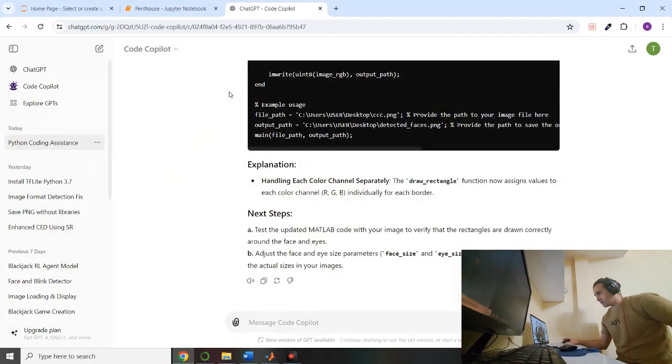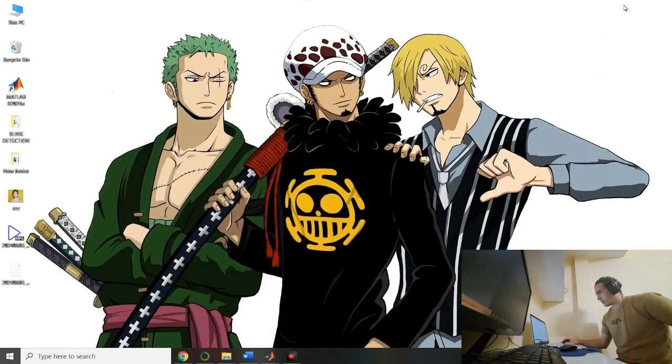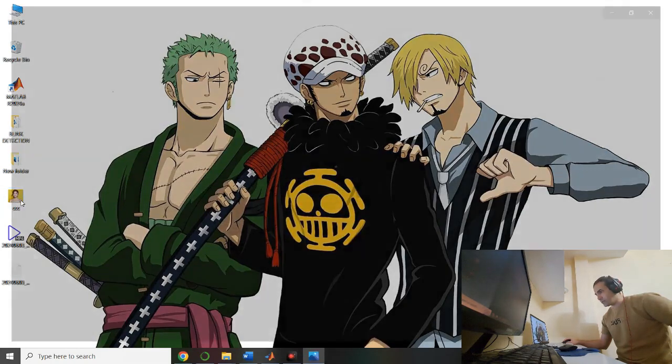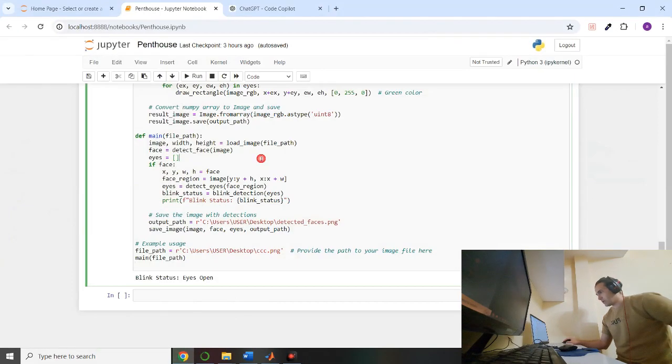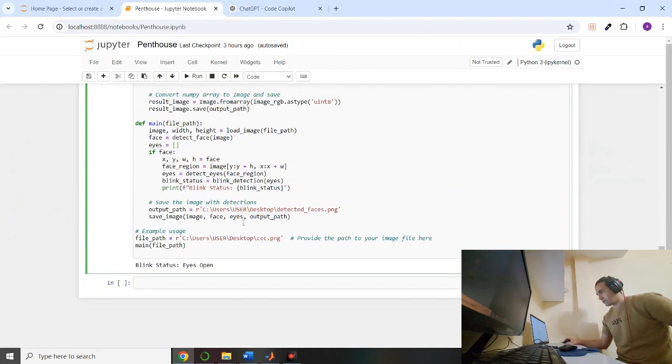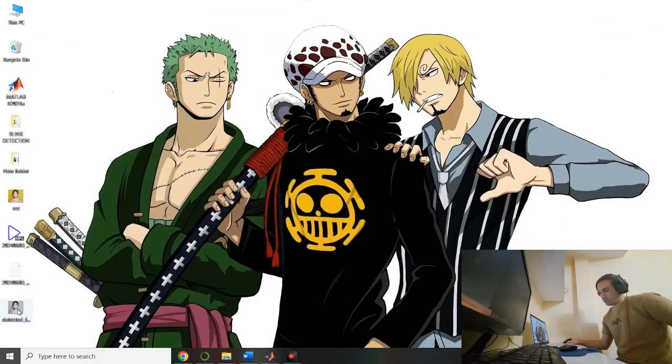In Python, let me show you the picture first. This is the picture. We're trying to find a rectangle around the face and two rectangles around the eyes. So this is the code. I pressed Shift Enter to run the code. It's right: blink status, eyes open. It just wrote it, but it should create a gray level picture.